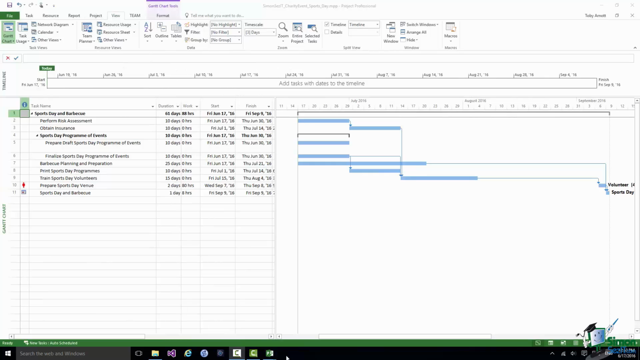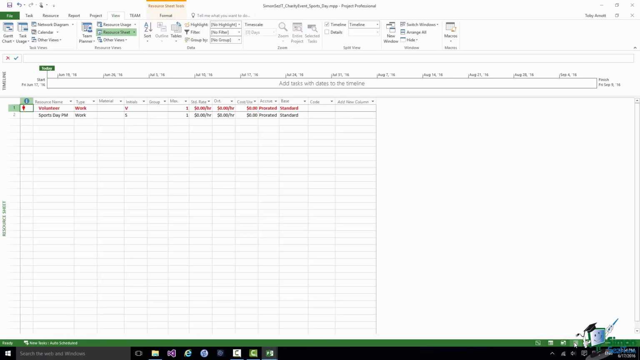Now, there are a couple of important points to make here. One of them is that when I copied that block of tasks, I copied the summary task, Sports Day and Barbecue itself as well. And I want to return to that point a little bit later on. But in addition, if I look at the resource sheet for my newly created project, you may be surprised to see that there are only 2 resources on it. We have volunteer, and note that the max number is 1, and we have Sports Day PM.